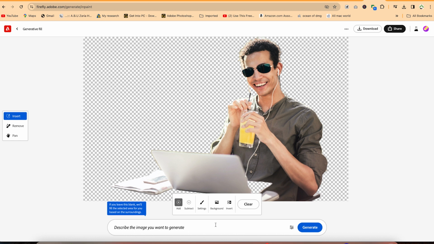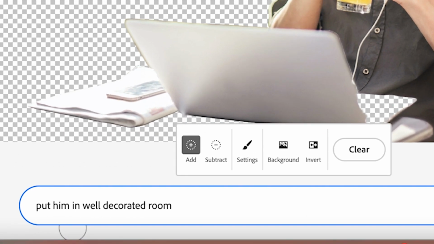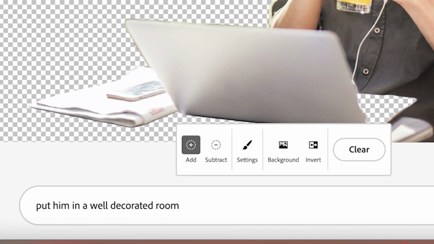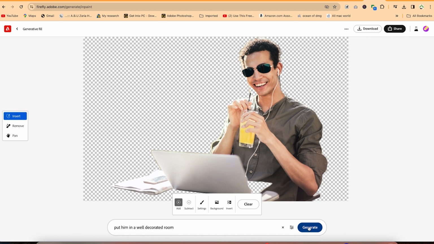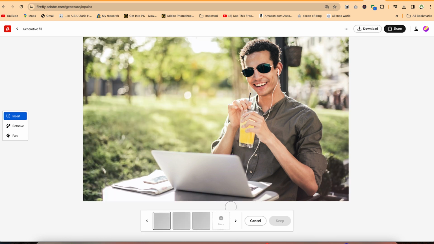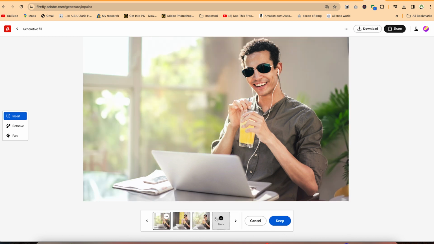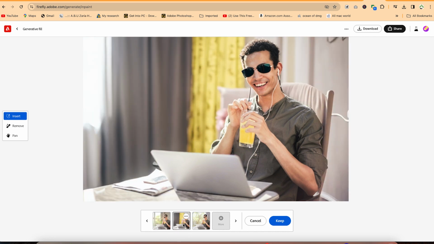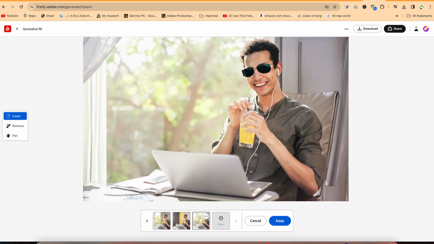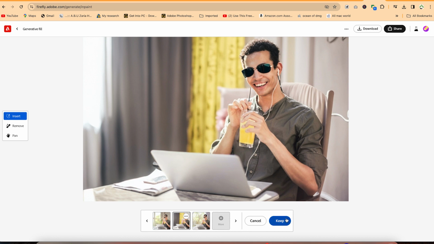So you can see right now it has done a very fantastic job by removing the background. It has removed the entire background. So I want to replace it with something. Okay, so let's say put him in a well decorated room. All right, so you can see right now we have him inserted into a room. Okay, so we can see different types of a room. You can see different variations of rooms. Okay, so I think I kind of like this one. Okay, so we'll go with this. Okay, so we'll keep this.